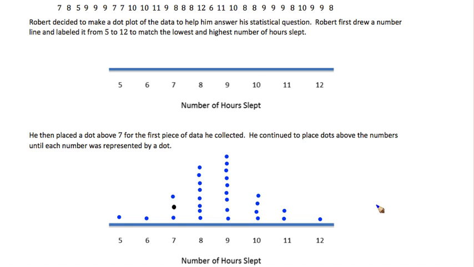Now, using our dot plot, we can answer the questions. What are the least and most hours of sleep reported in the survey of sixth graders? The least was 5 hours, and the most was 12 hours. And notice how quickly and easily we can answer those questions.